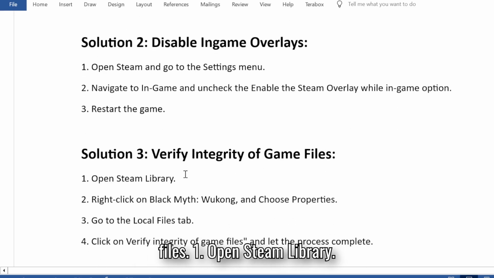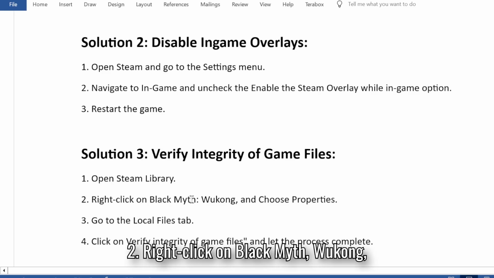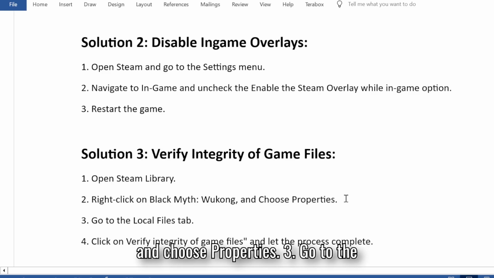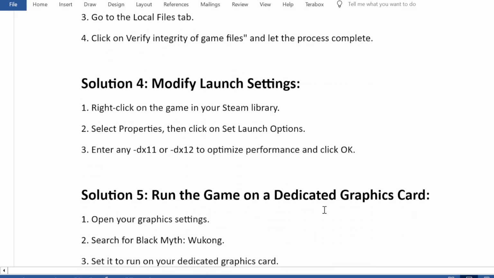Solution 3, verify integrity of game files. 1, open Steam library. 2, right-click on Black Myth: Wukong and choose Properties. 3, go to the Local Files tab. 4, click on Verify Integrity of Game Files and let the process complete.